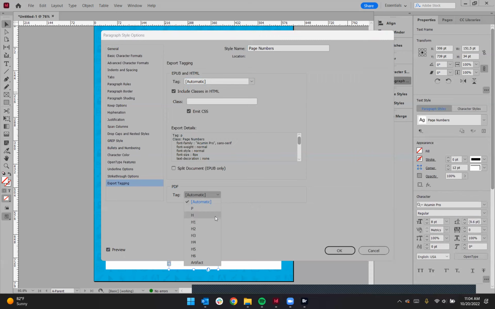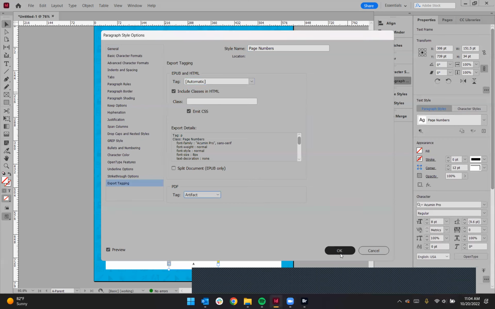More importantly, page numbers are great, but they don't need to be read to the user, because the page numbers in the PDF document are read to the user, not the contents within the page. So guess what? You can assign this as an artifact. That will not be rendered out as content through the PDF generation. Oh, super cool. I like it.